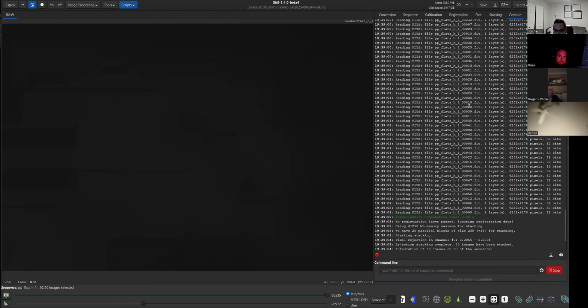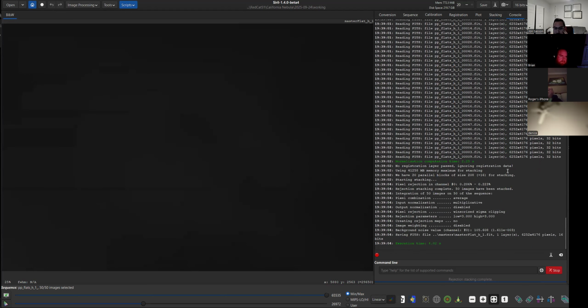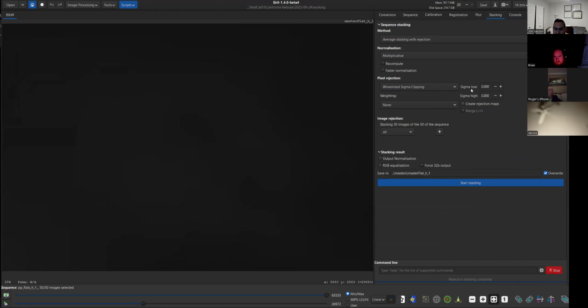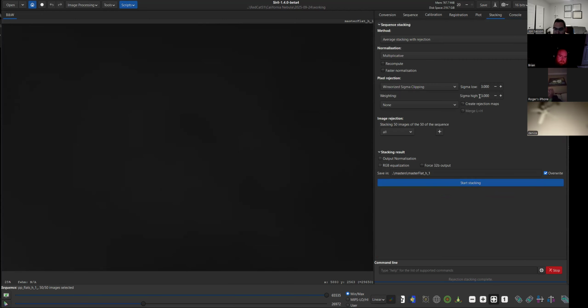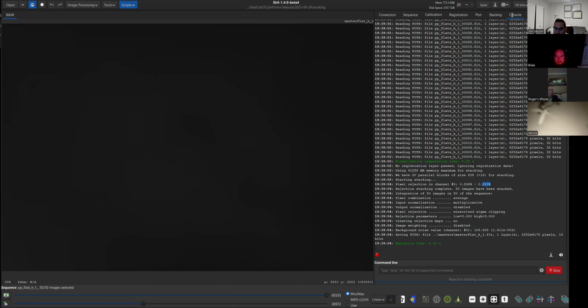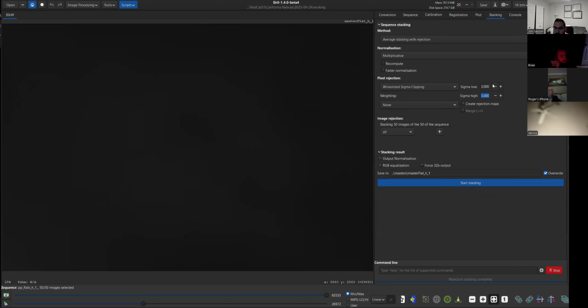And very quickly it stacks all of them. All right. One thing you want to keep an eye on when you do the pixel rejection is that it tells you that you want this to be between 0.1% and 0.5%. If it's higher or lower, you want to play around with the sigmas here to try to lower the number, right? So if it's higher than 0.5, you would add to the sigma high. If it's lower than 0.1, you would add to the sigma low. And that just helps you reject more pixels.